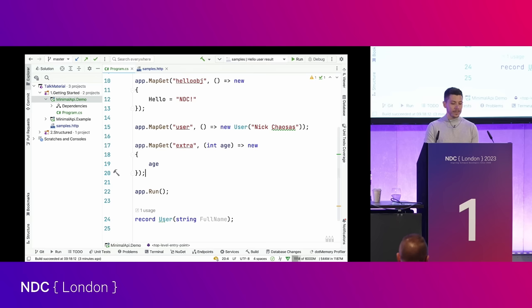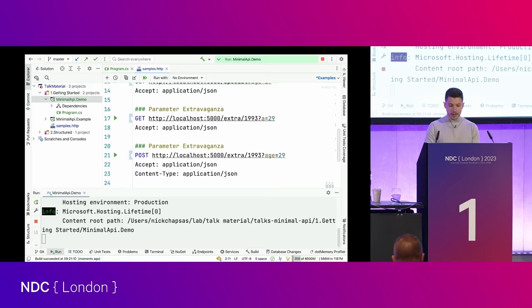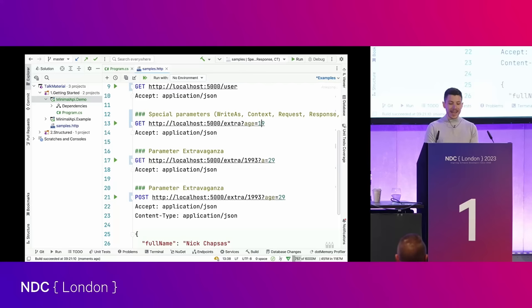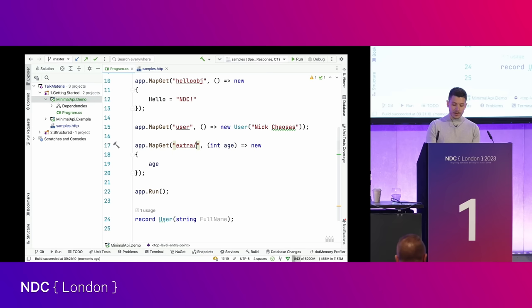So if I just quickly run this and show you, it is going to be the query string parameter by default, 19. So you don't have to specify from query by default any parameter on a GET request that is a primitive like this will be mapped from the query string. You can also be explicit about it.